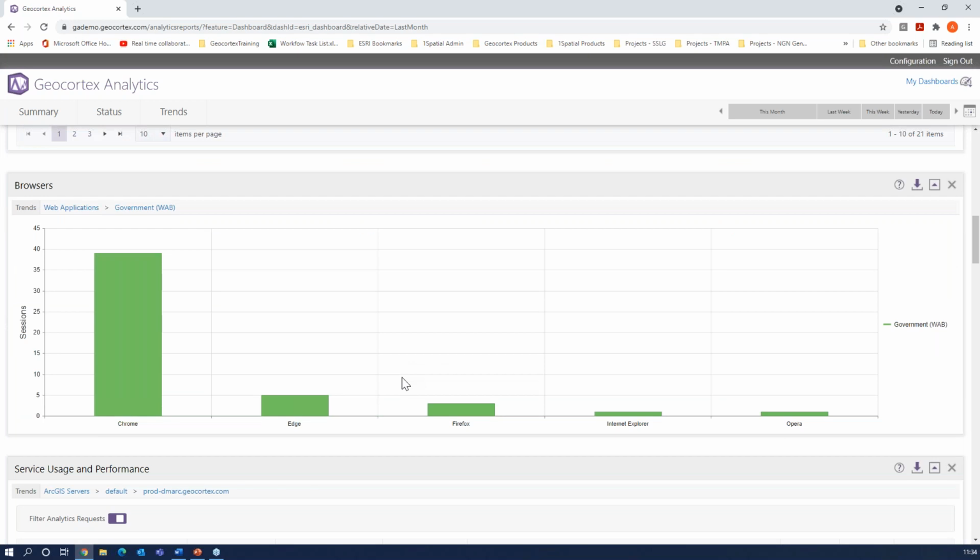We could see what kind of browsers they're using to access the Web AppBuilder application. So the majority there are using Chrome. Some are using Edge, some are using Firefox, some are using IE. Do we just assume everyone's using Chrome and only test things on Chrome, or do we spend additional time testing on all the other browsers? If nobody's using other browsers, then we can ascertain that there's no point spending extra time on that.